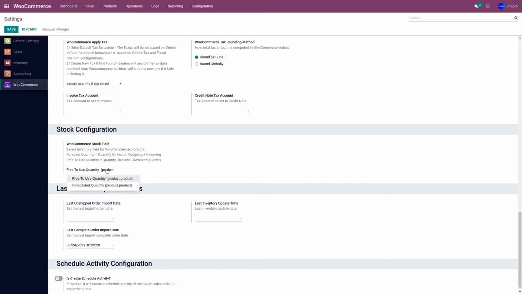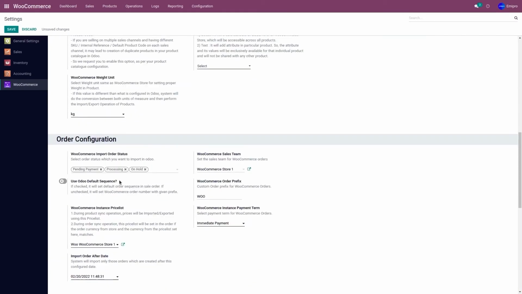Under stock configuration, we have a field called WooCommerce stock field. Under that, we have two options, free to use and forecast quantity. Free to use means quantity on hand minus reserved quantity, whereas forecast quantity means quantity on hand minus outgoing plus incoming. We normally recommend free to use quantity. Make the appropriate configuration and click on save.